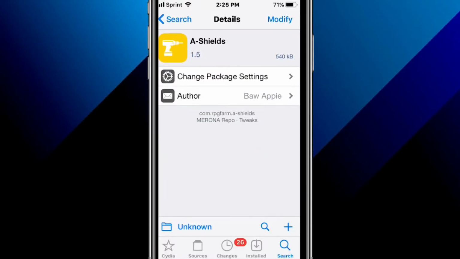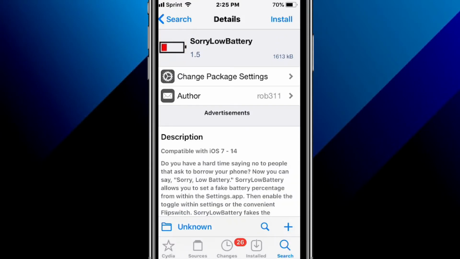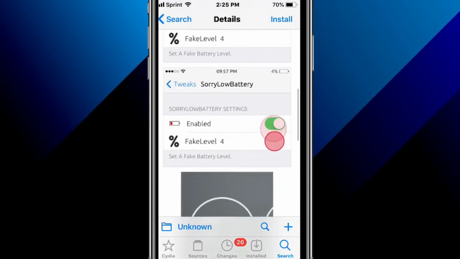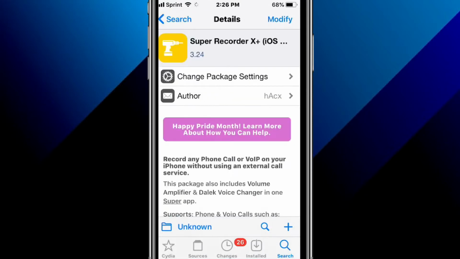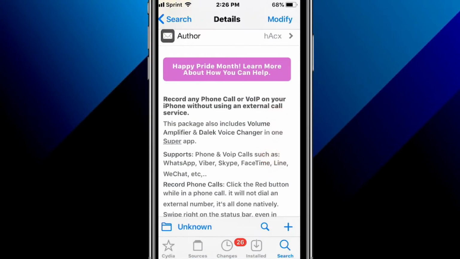The first is called A Shield to protect your device. This is called Sorry Low Battery, and set fake battery percentage from settings. Supports iOS 7 to 14. This is called No YT Premium, and remove YouTube Premium upsell alerts. This is called Super Recorder S Plus. Record any phone call or VoIP on your iPhone without using its internal service.